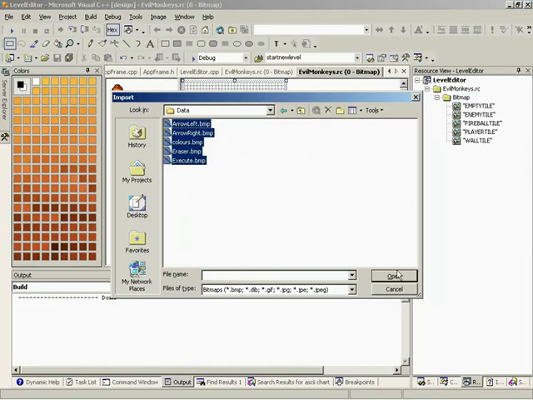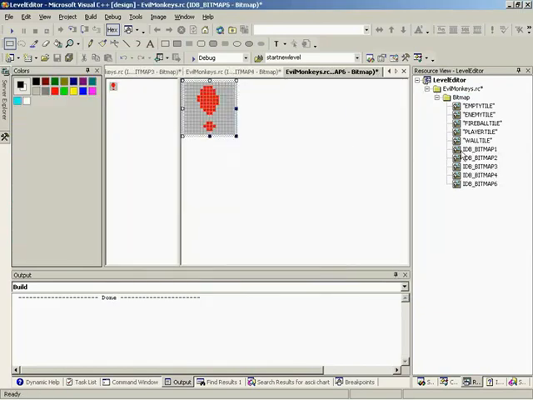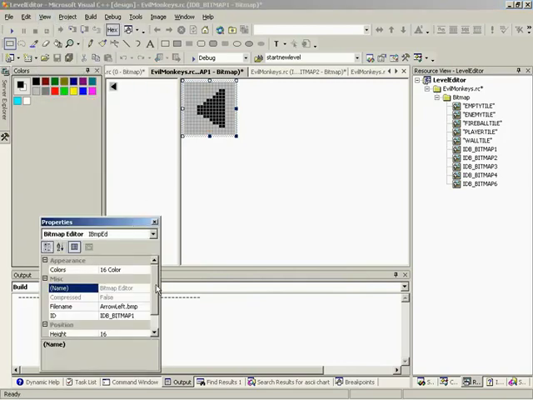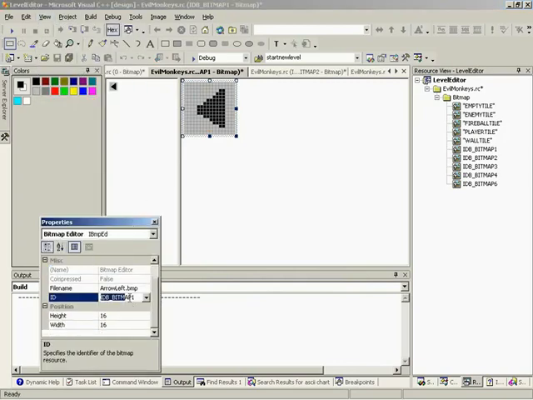So let's select these 5 and press open. Give it a second. So we have all 5 of these bitmaps loaded. Let's open the properties window as we did before. Time to give some new names. The first one, we're going to call arrow left, of course, again in quotes in all caps. And the second one is going to be arrow right.